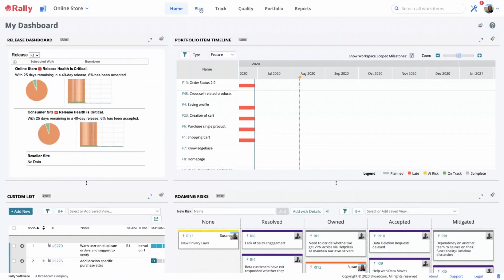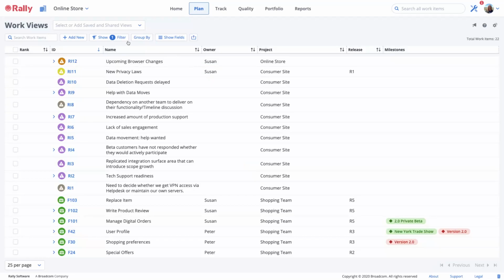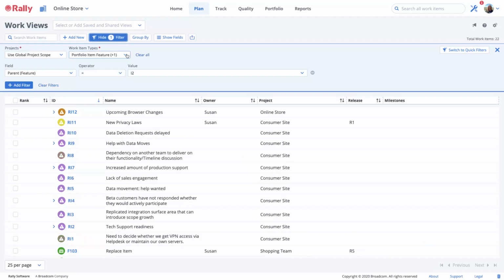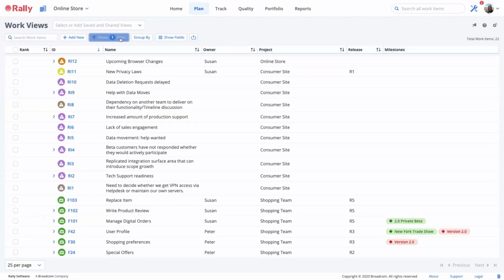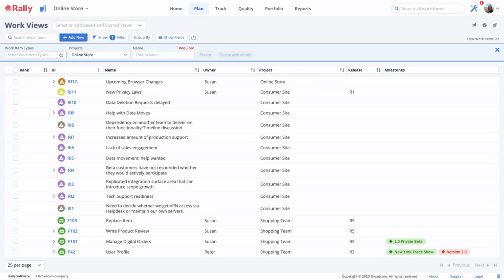If a risk is raised outside of PI planning, but it's not tied to a specific portfolio item or user story, a good place to create and track it is in a work view. The Work Views page allows you to track all work, teams, and risks for a delivery context or program increment. Navigate to Plan and select Work Views. Show your filters and add risk to the work item types you want in your view. Select the Add New button and choose Risks from the Work Item Type drop-down options to create a new risk. Give your risk a name and select Create if you just want to enter a placeholder for your risk, or select Create with Details if you're ready to provide all the details.